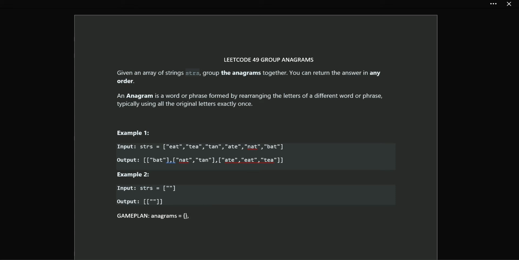The other thing that's going to be obvious is we need to go through each one of these strings and take a look at them. So we're going to have a for loop: for string in strings. The next thing that makes sense is, I can't tell if eat and tea are made up of the same letters. If it was a longer word, I wouldn't be able to tell, unless they were sorted. If they were sorted, it makes it very easy to see if they're the same or not.